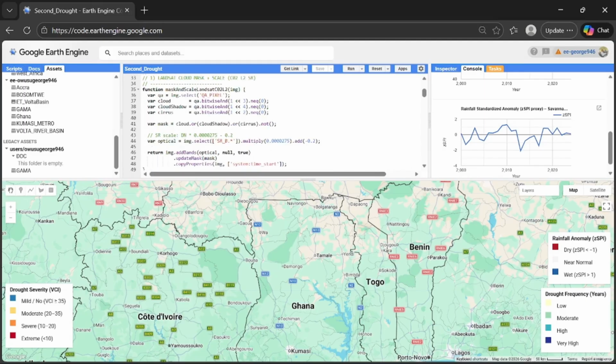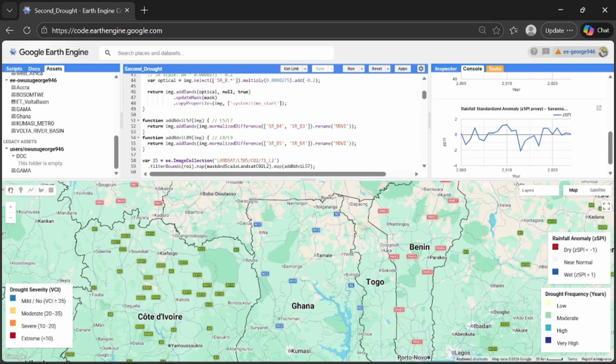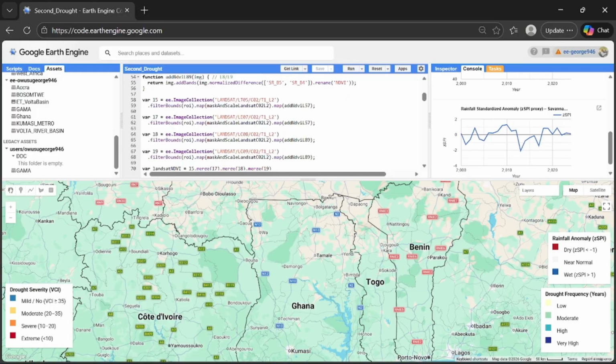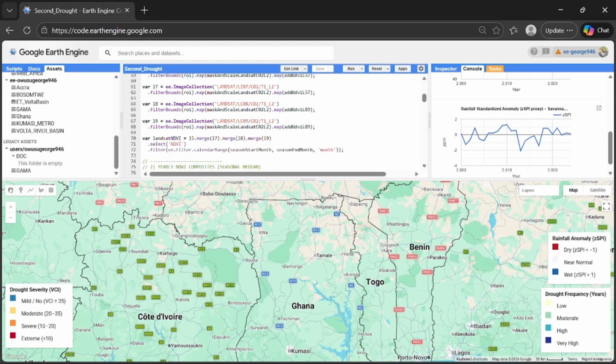So here we use Landsat images, and we are going to do our cloud masking using the quality assurance data here, so you can see it here. And then we have our scale here. So here we convert the digital numbers, as you can see, and then we use the constant variables to convert the digital numbers into surface reflectance. And then also this is our Landsat 5 and our Landsat 7. So here we use Landsat 5, Landsat 7, Landsat 8, and then Landsat 9.